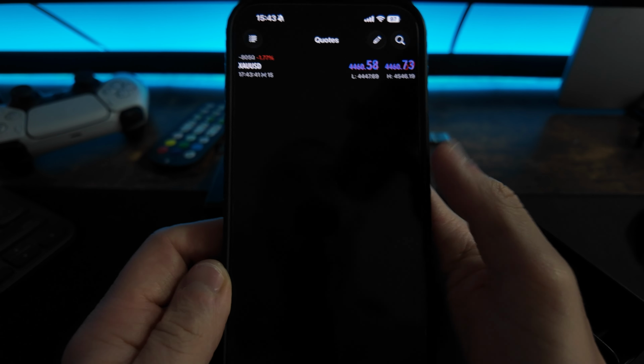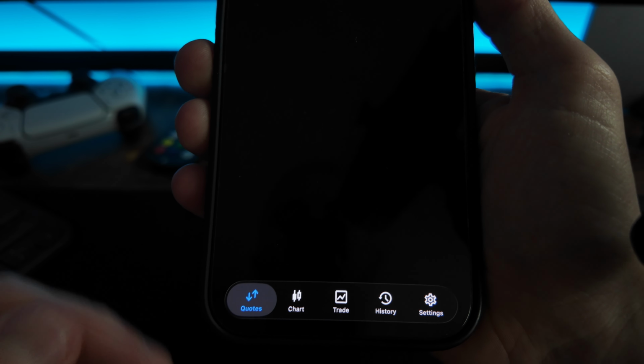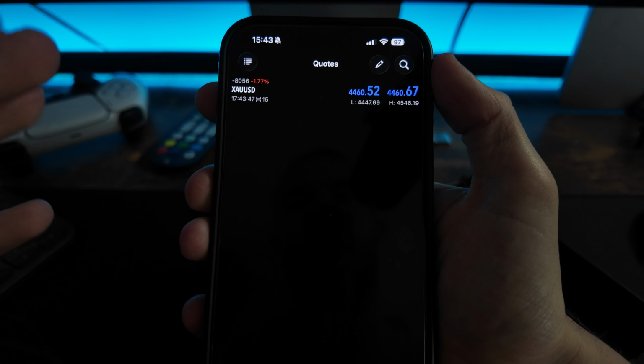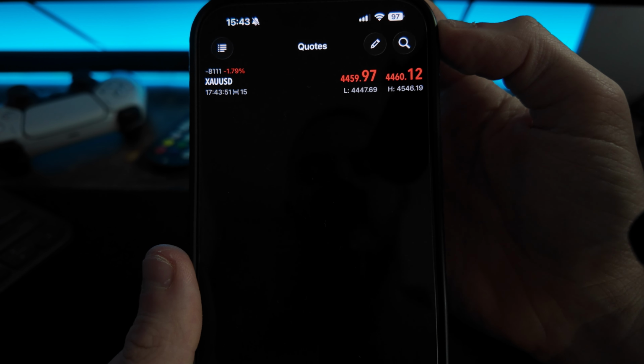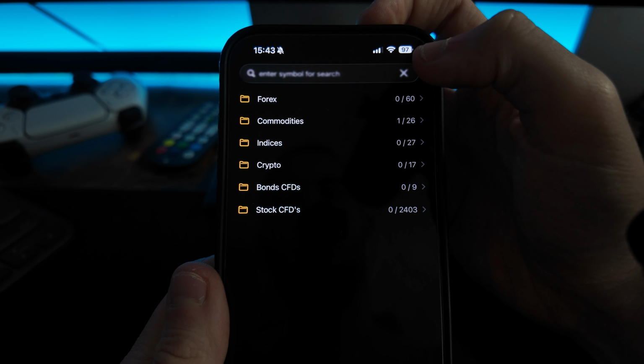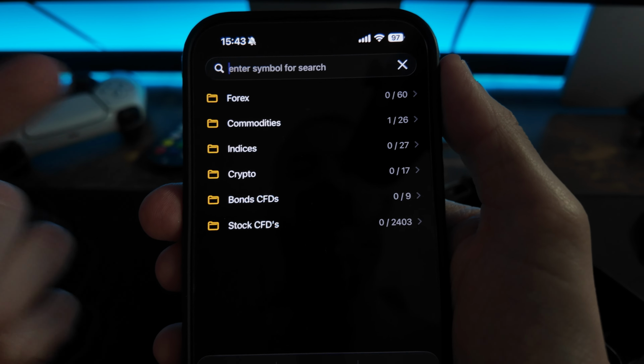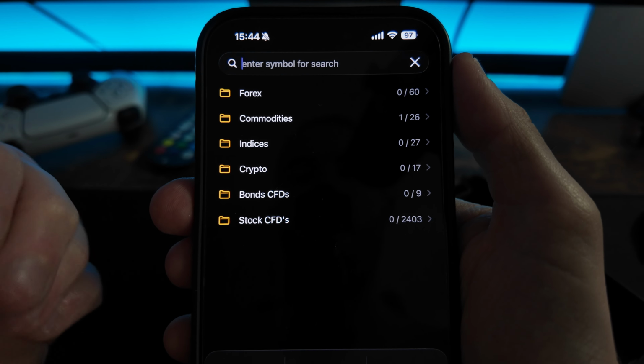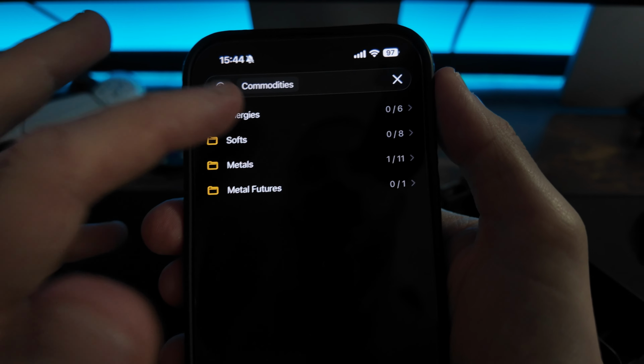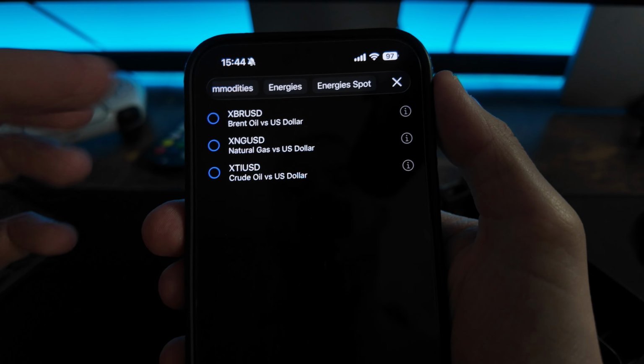And this will be the main dashboard that you will see when you log in, which is the quotes page. Now the quotes page will be all the currency pairs, commodities, indices that you can go ahead and trade. Now to bring up a new one, you can click on the search icon and then you can search through the different ones here. So we've got Forex, commodities, indices, crypto, etc. You can then go into each individual folder and then you can choose the one that you want.